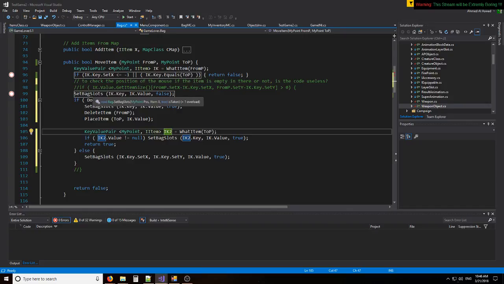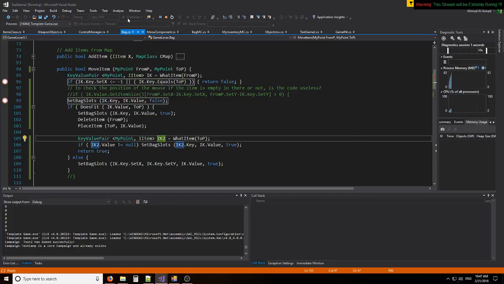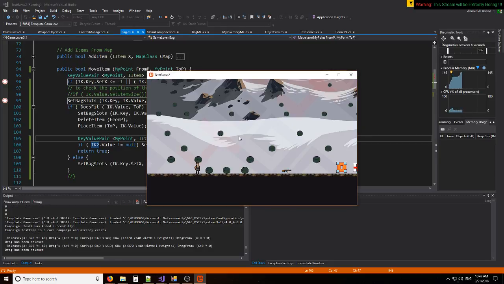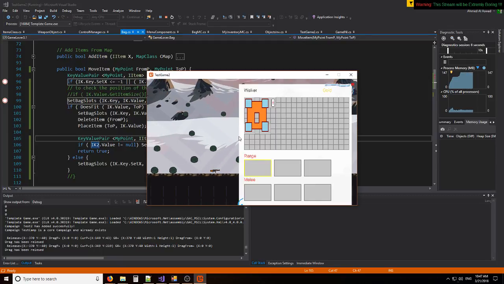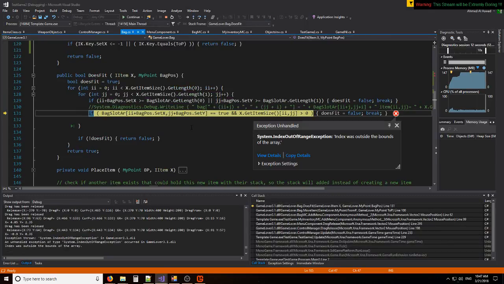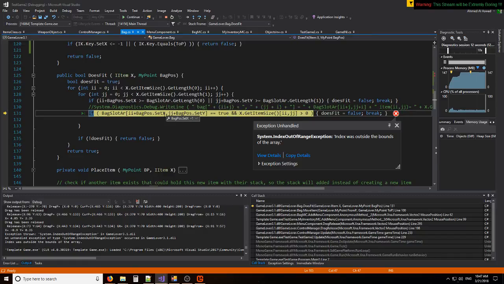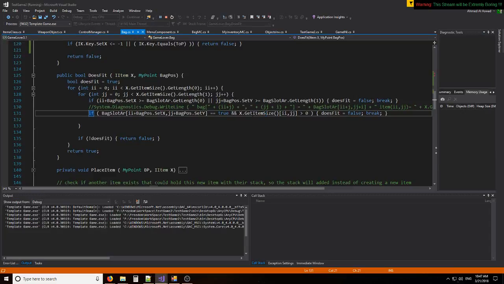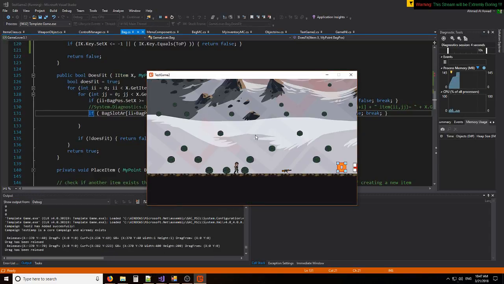Why am I setting the back slots to be not taken? Let's try something else. Maybe it was. Yeah, I believe it was. I believe I destroyed everything in the world. Oh, fuck off. Hopefully it wasn't dead. No, I don't think so. Let's try again.